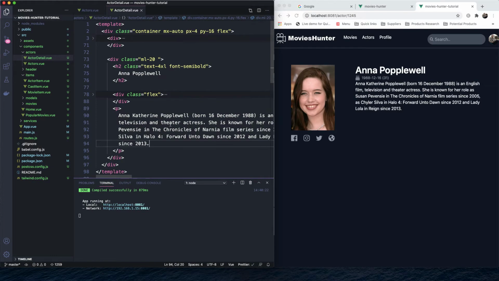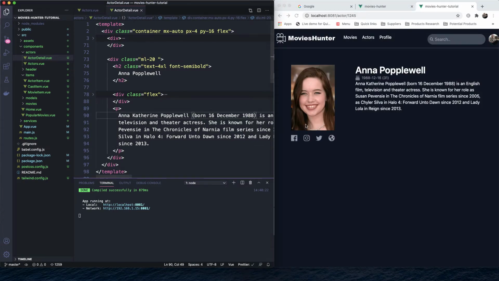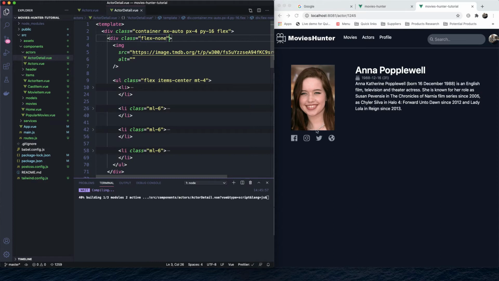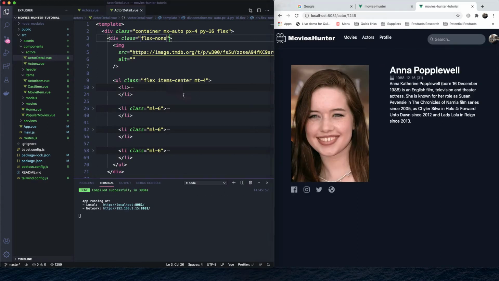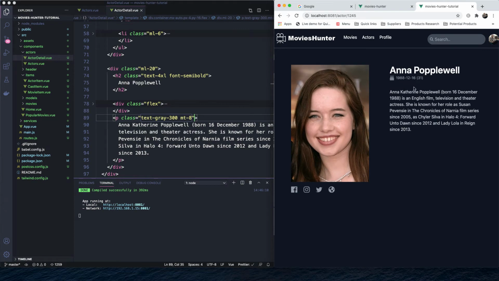So this is the image here. Of course we have a bigger one, so let's make it larger. Because this is a flex, it affects this, so let's not do flex here. And here we go. Let's style this very quickly. This will be class text gray 300, and let's make margin of top of 8. All right, cool, so we have it here, very nice.